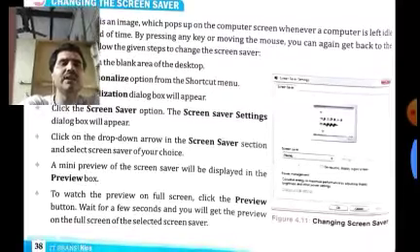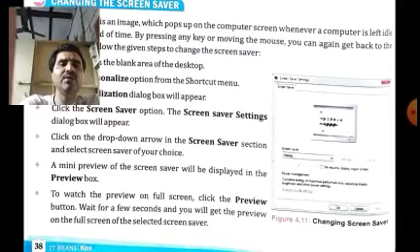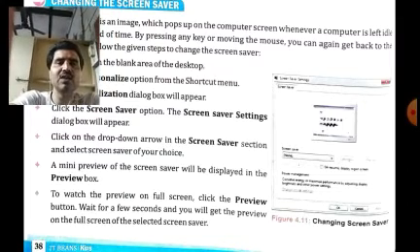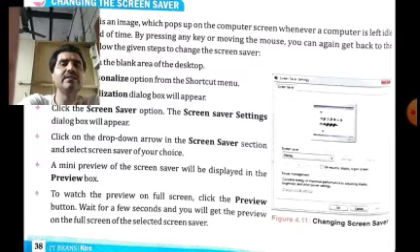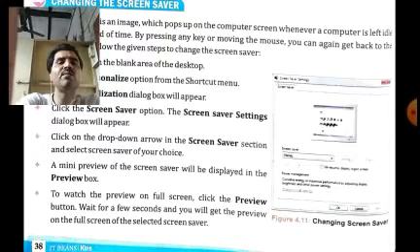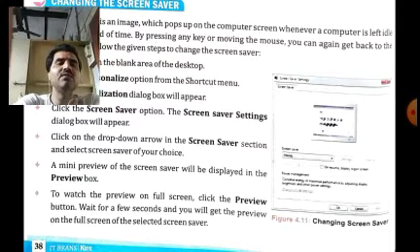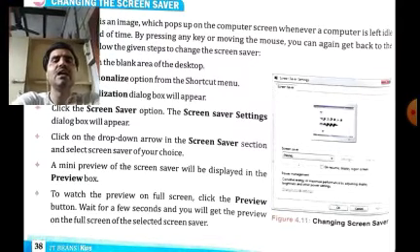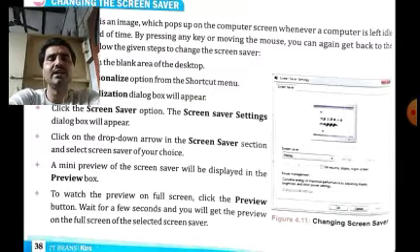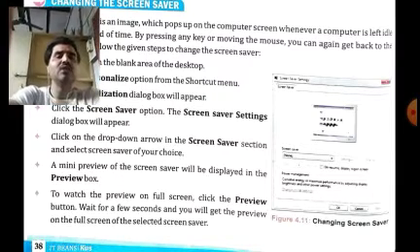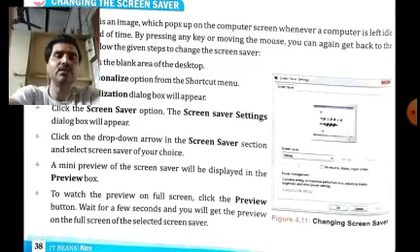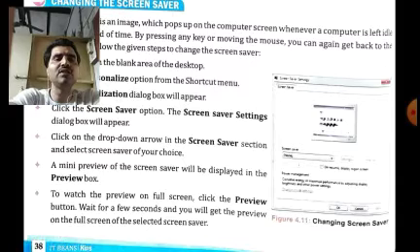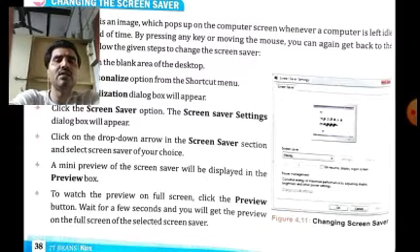You can see in figure 4.11 on page 38 of your book, it is given there very clearly. The screensaver settings dialog box will appear. In the middle section of the window, there is a screensaver section. You have to click on the drop down arrow in the screensaver section. Our Windows operating system provides us with a list of different screensavers. A drop down list will open, and from that list we select any particular screensaver of our choice.